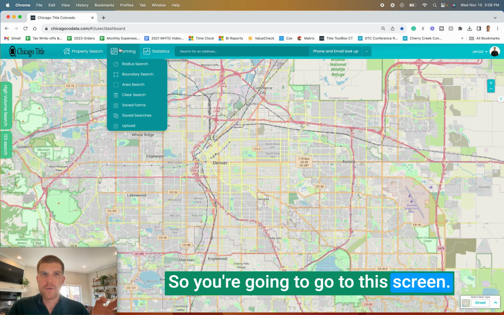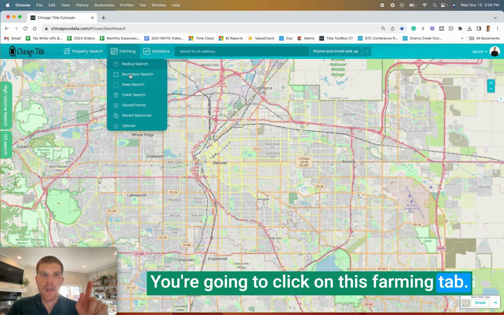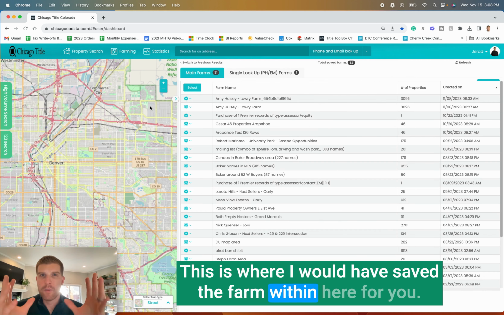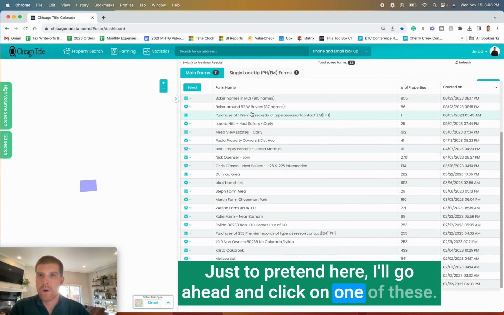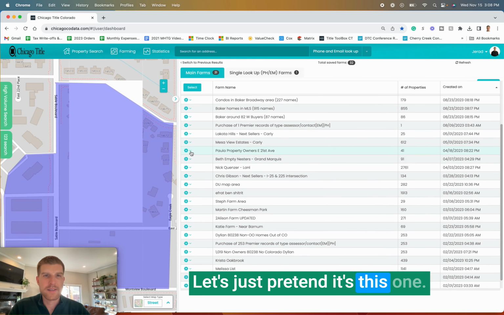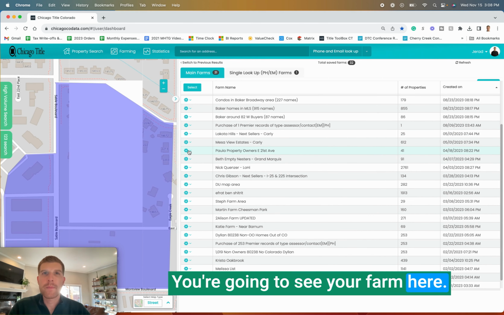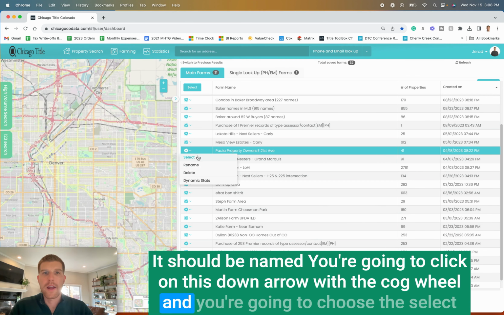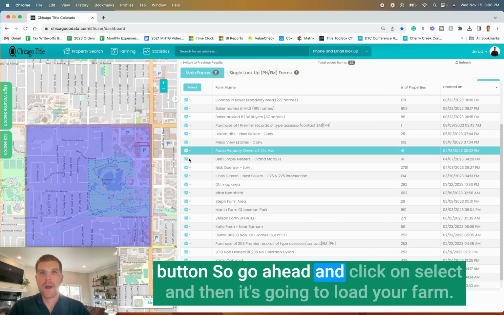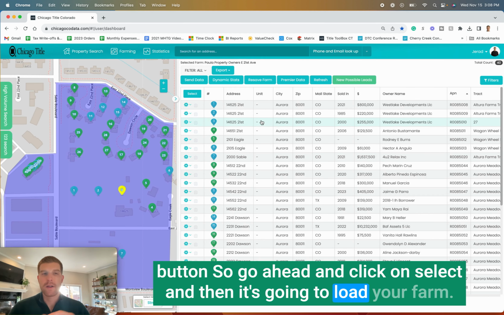So you're going to go to this screen, you're going to click on this farming tab, you're going to go down to saved farms. This is where I would have saved the farm within here for you. Just to pretend here, I'll go ahead and click on one of these. Let's just pretend it's this one. You're going to see your farm here. It should be named. You're going to click on this down arrow with the cogwheel, and you're going to choose the select button. So go ahead and click on select, and then it's going to load your farm.